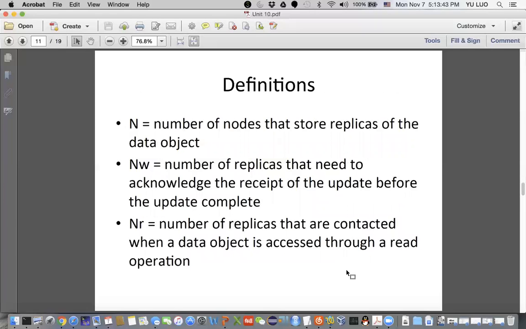So let's go to the definitions of the Quorum protocol. Okay, one question. Okay, no question. Okay, so the definition of the Quorum protocol.